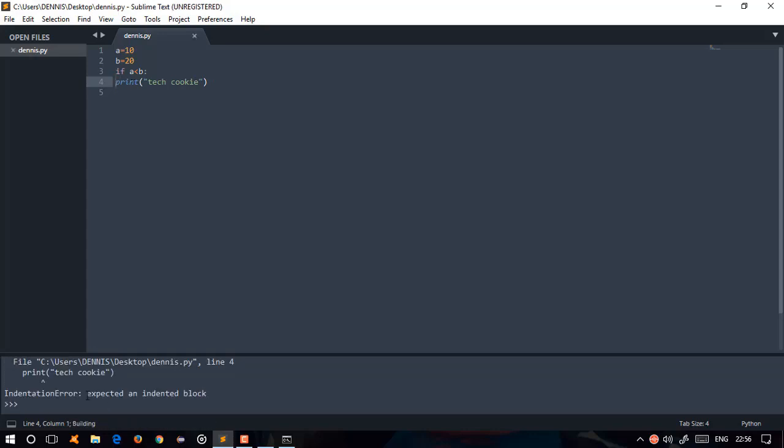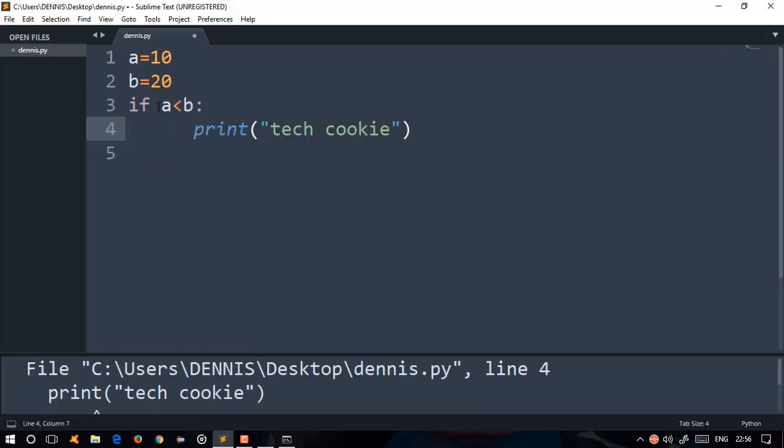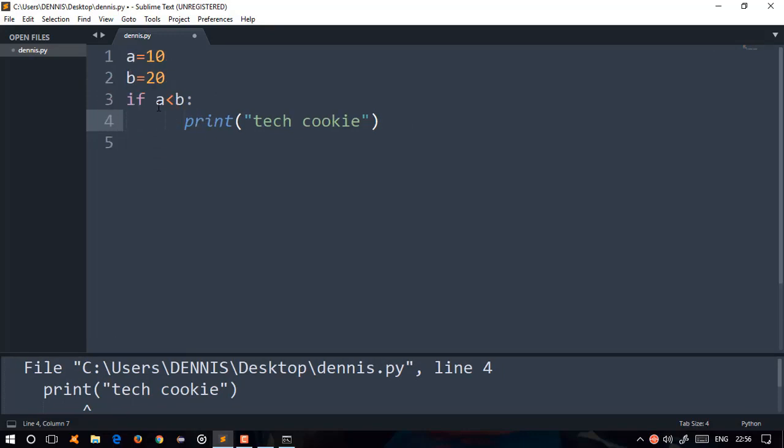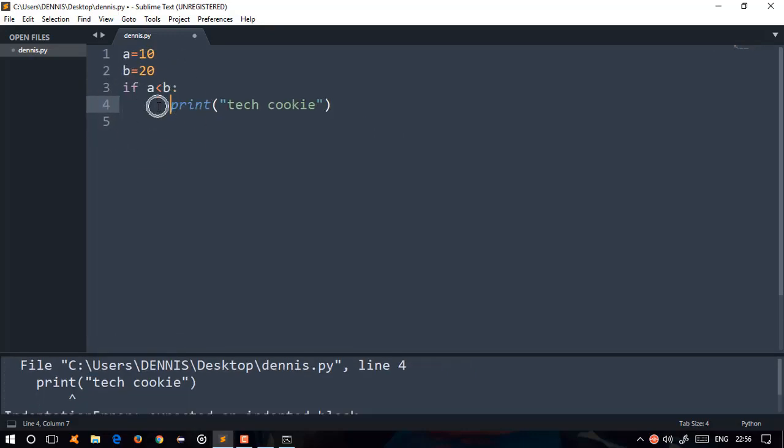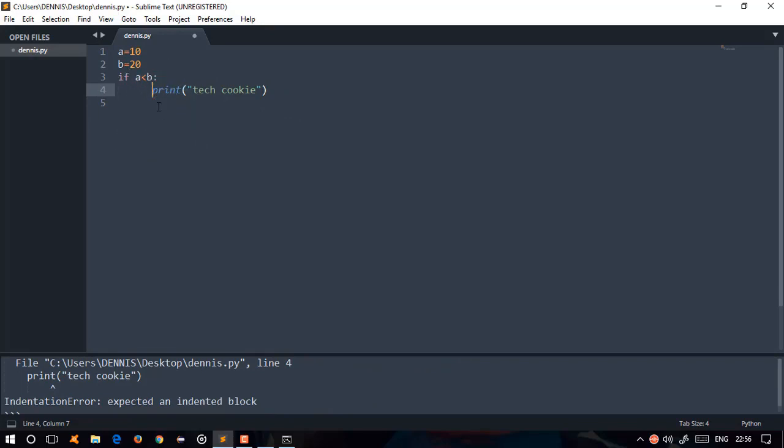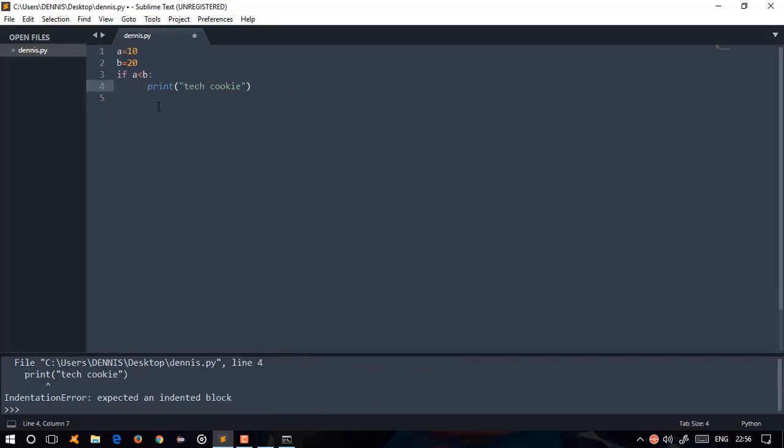The error comes up here: expected an indented block. So place the print statement in its place. I'm zooming in. We're seeing a mark and a line here, so place the code here only, so that it doesn't have an error. Save it and run it. So tech cookie is printed here, right?